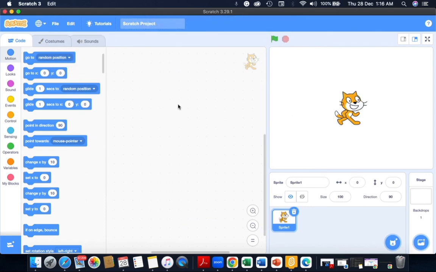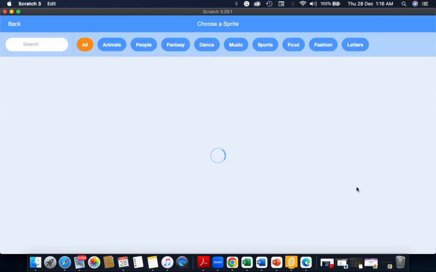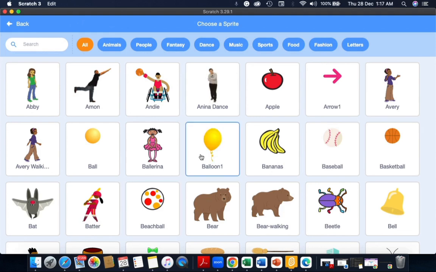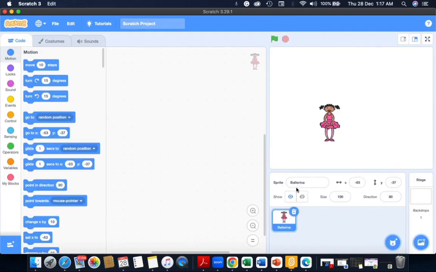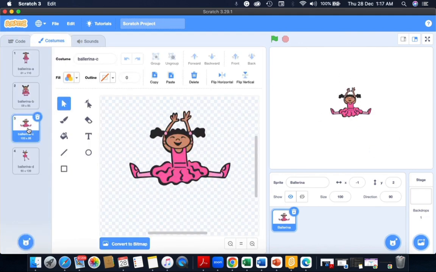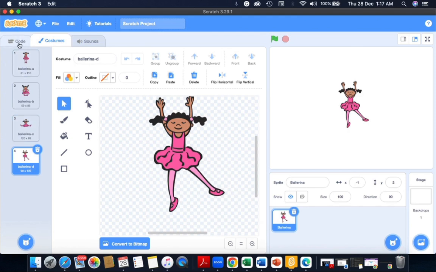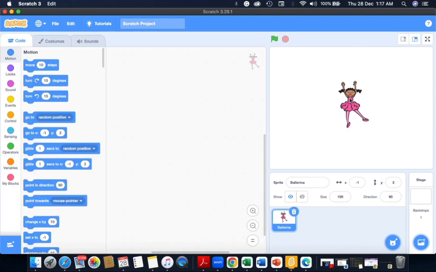Now that we've created a new file, we're going to start right away. We're going to add a new sprite. Instead of using the cat all the time, let's take a ballerina. If you look at her costumes, it tells you that she's actually a true ballerina. Super nice. We're going to make her move up, down, right, left.